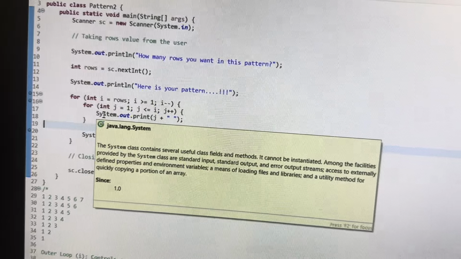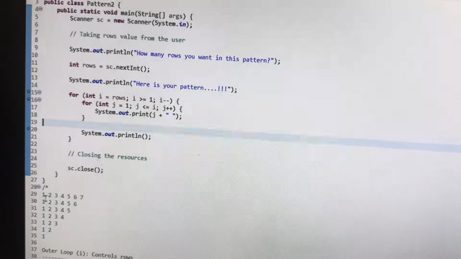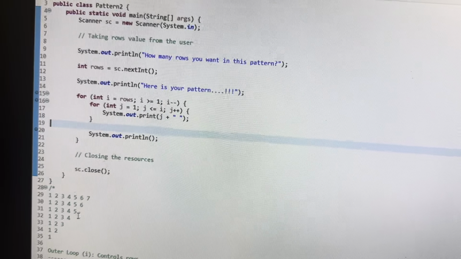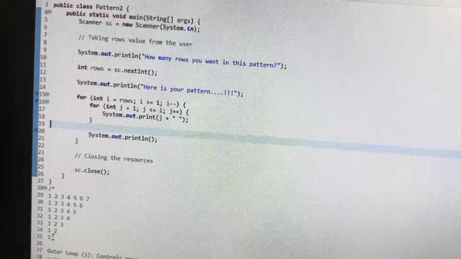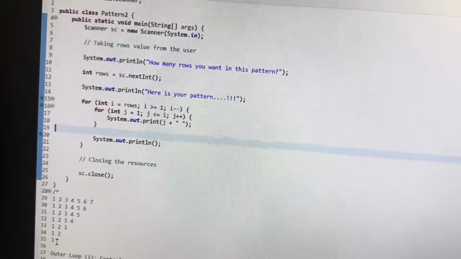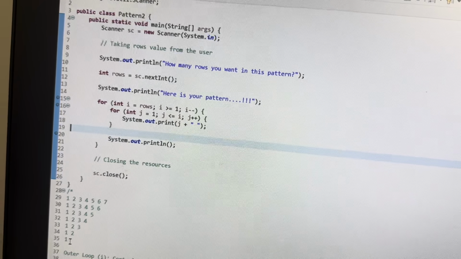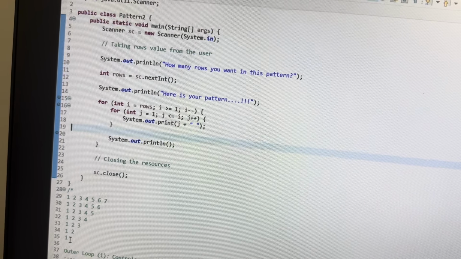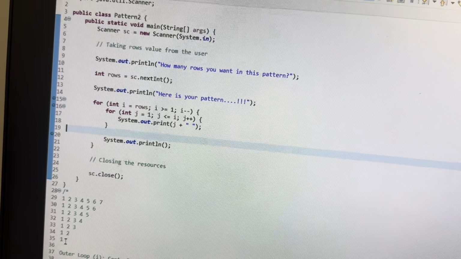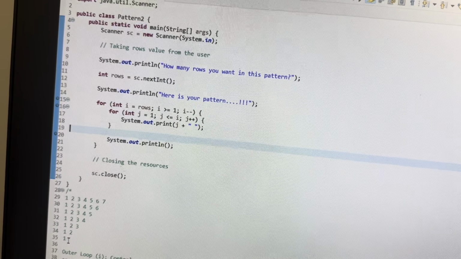So the pattern is reducing, right? The first row has 7 elements, after that 6 elements, 5 elements, 4, 3 elements, 2 elements, and after that 1 element. So the outer loop controls the number of rows, and it will start from the user entered input and count down to 1.